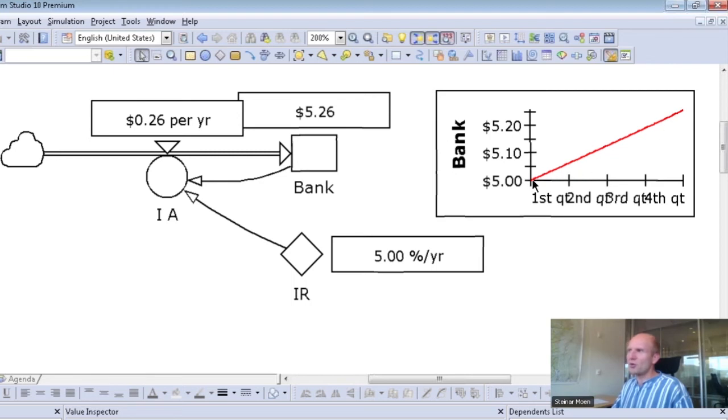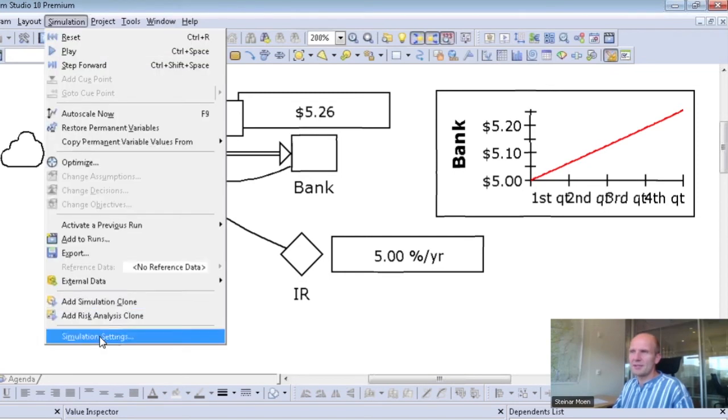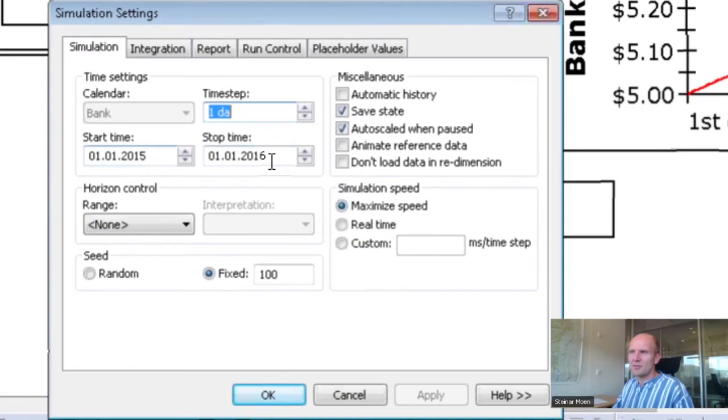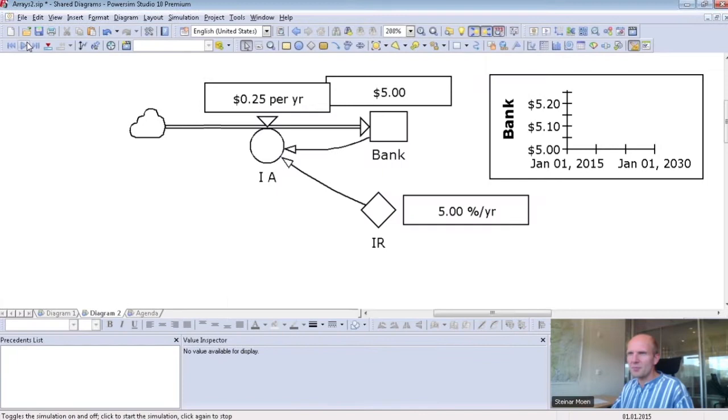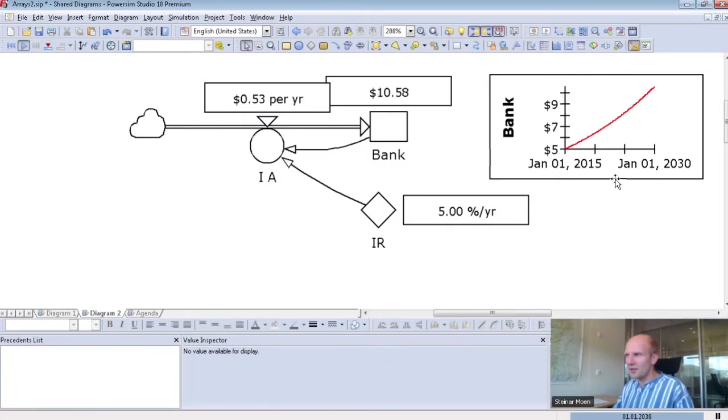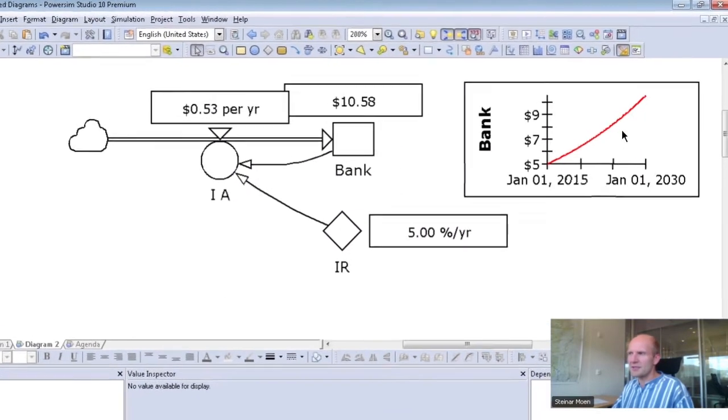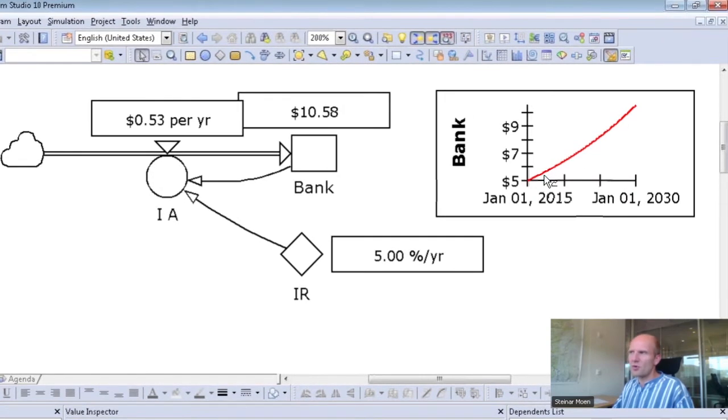You see, when simulating only 1 year, we don't see the exponentiality of this graph. So I want to add a little bit to my simulation setting. So in place of running 1 year, I say, for instance, I want to run it until 2030. Let's try it with 1 day time step. And you see it takes a bit of time to run it, but we see now it's an exponential graph. Normally, I would choose a longer time step when running that many years. But for now, I do it like that.